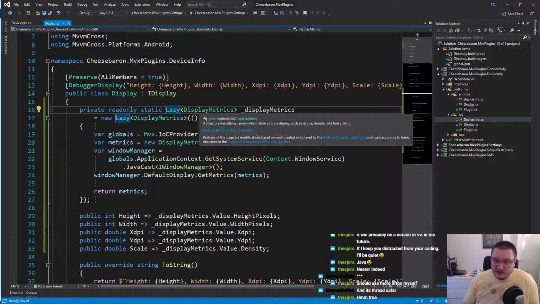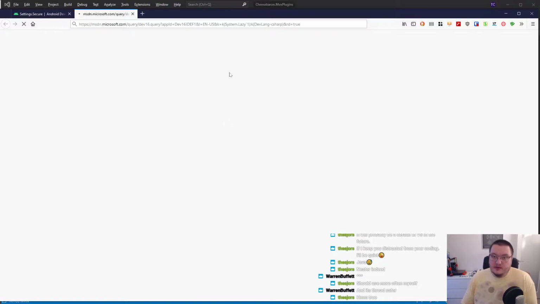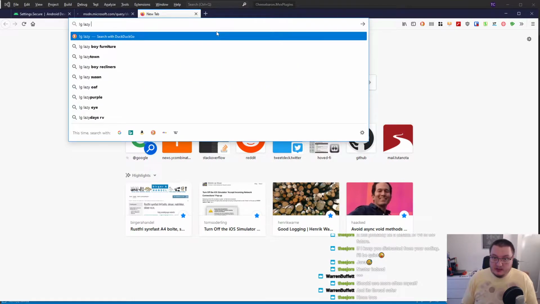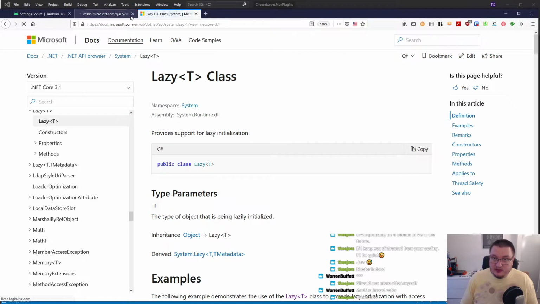So if we look this one up, which browser did it open? Did it open any browser? It did. Okay, so if we look that one up, if the Microsoft Docs work, lazy C#. Is this quicker? Yeah, the other link doesn't work apparently. Okay, cool.